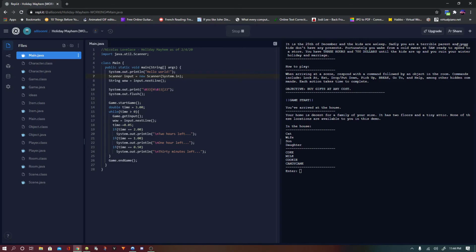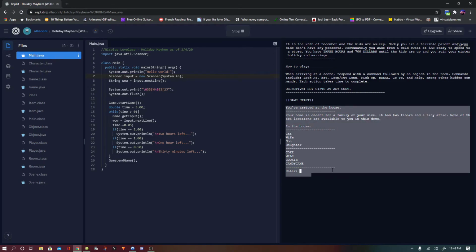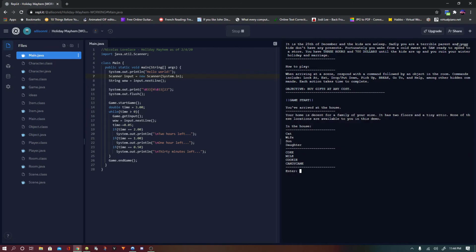So this is generic for every scene. It'll say you've arrived at the place you're in, and then it'll show the appearance of the place you're in, and then in the house it'll run those lists that I talked about, the get contents and the get characters, which the characters go first.